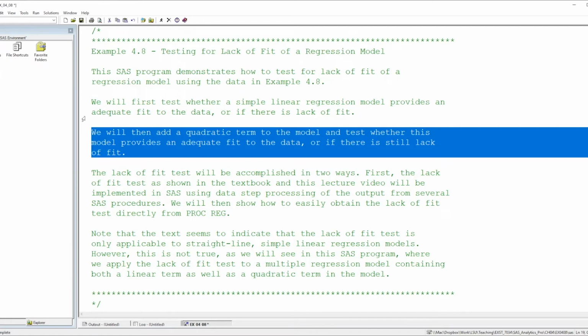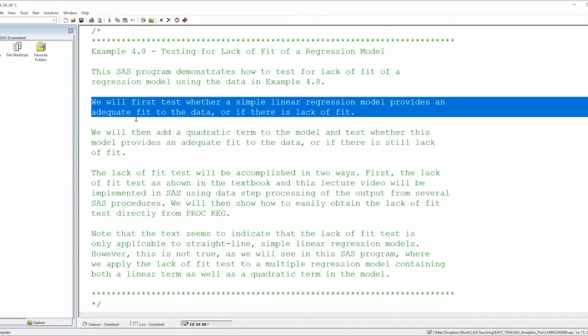So we're going to look at two models. The first is a simple linear regression model that has just a single explanatory variable that is linearly related to the response variable y.